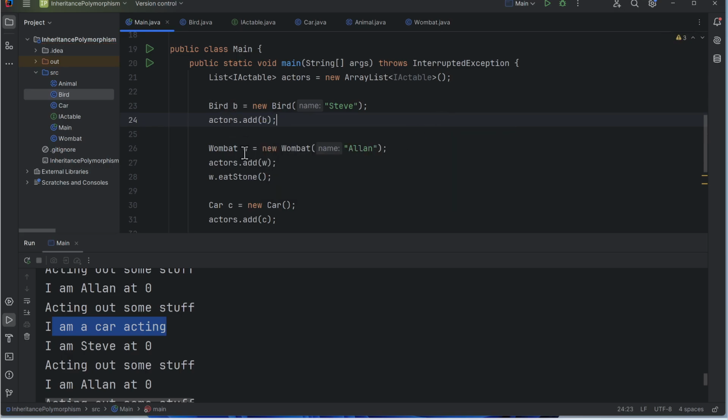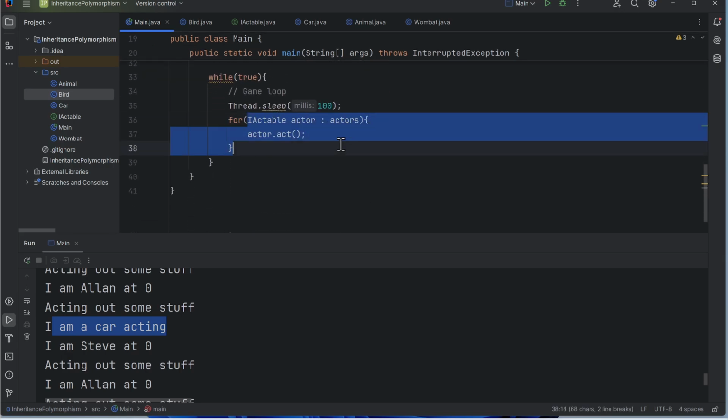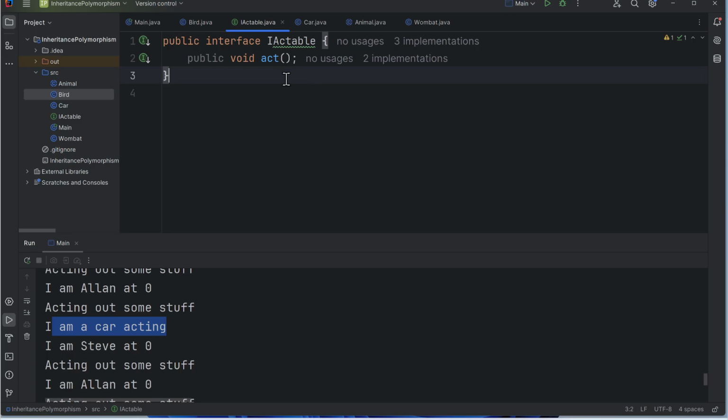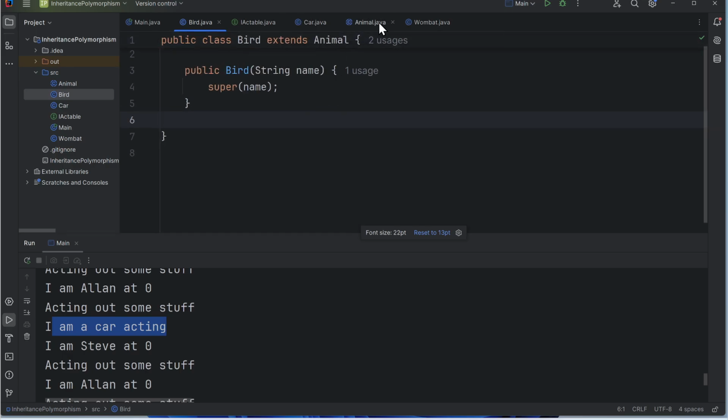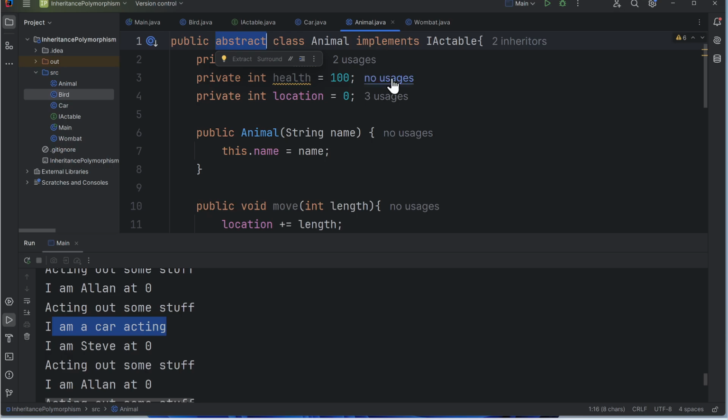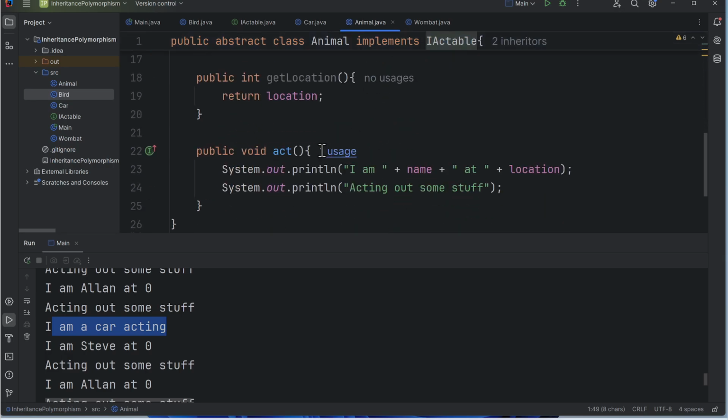So now we have a bird and a wombat and a car, and they are all in the game because they are all actable. And the bird gained the actable trait from the animal, which is now an abstract class. The animal implements iActable, and it also has an act method.